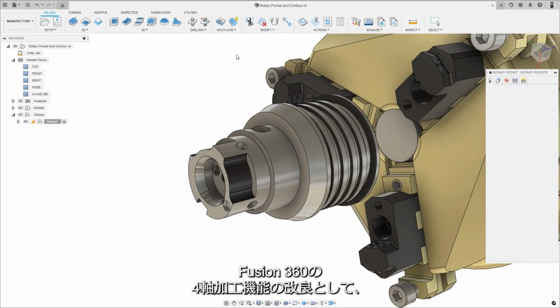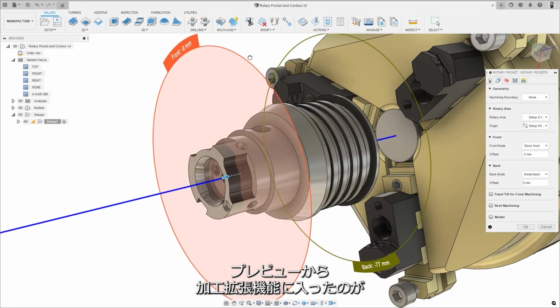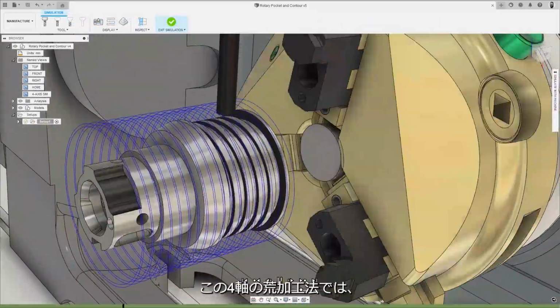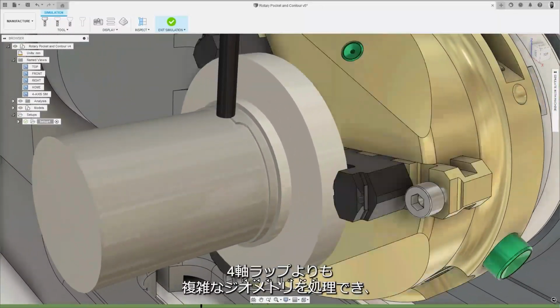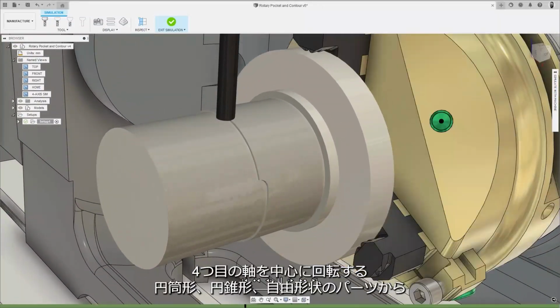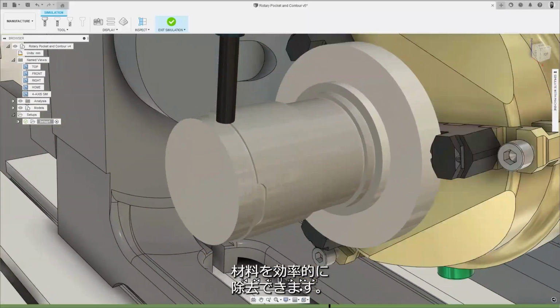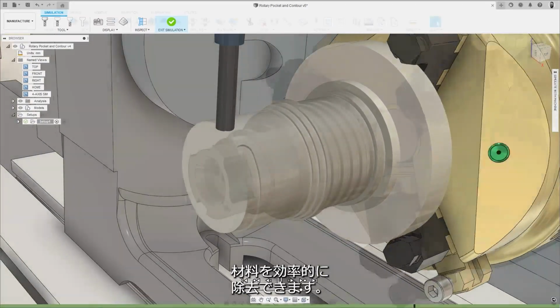In a drive to improve the 4-axis capabilities of Fusion 360, coming out of preview and into the machining extension is Rotary Pocket. This 4-axis roughing strategy lets you tackle more complex geometry when compared to a 4-axis wrap, allowing the efficient removal of material from cylindrical, conical and freeform parts rotating around a 4th axis.